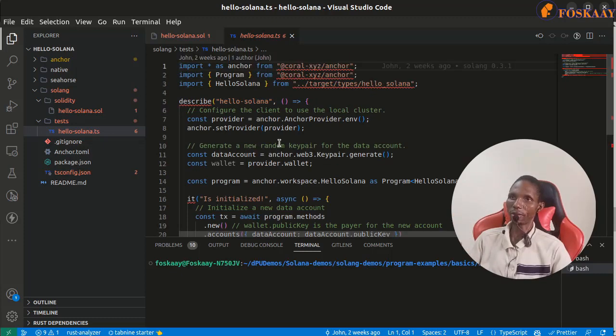And the first thing that it does here is to configure the client to use, maybe to point it to the local cluster, or you call it validator or the blockchain, then the devnet or the mainnet or the testnet.